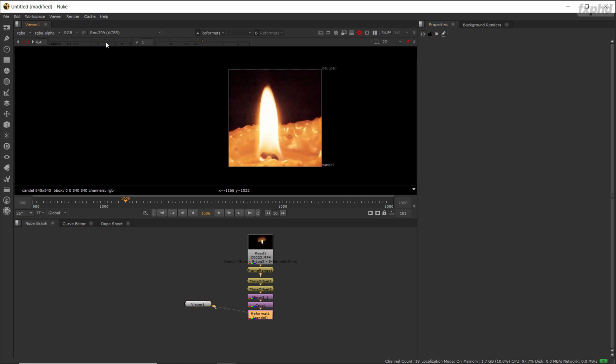So I'm going to gain up, and we're just going to have a look at the black areas of this image. So it's a little bit noisy back there, but that's okay. We're probably not going to see that in our lighting. The only thing that we need to watch out for is any sort of strange values.